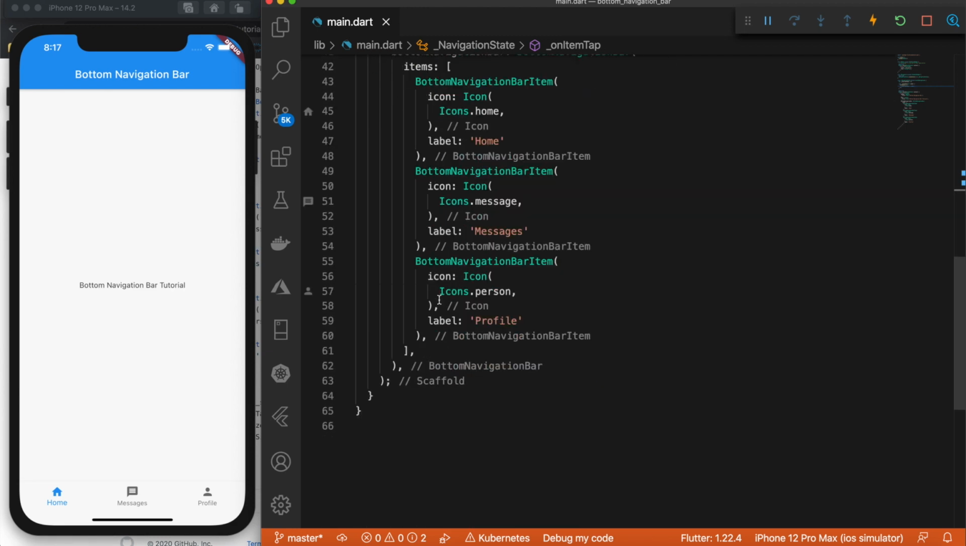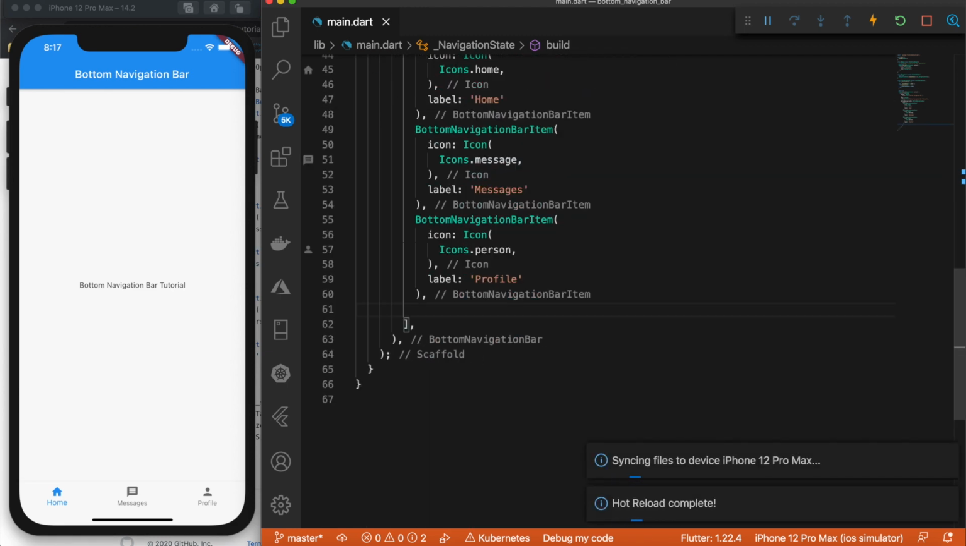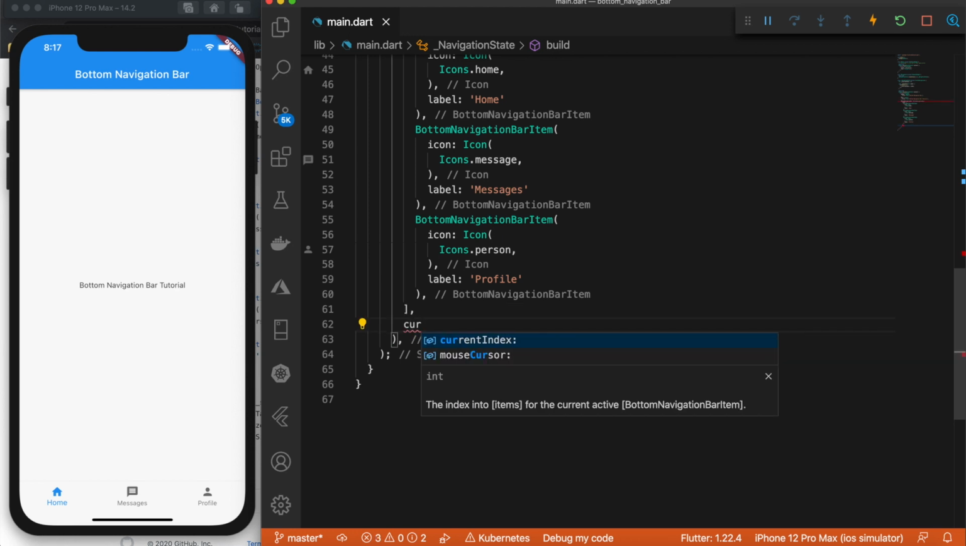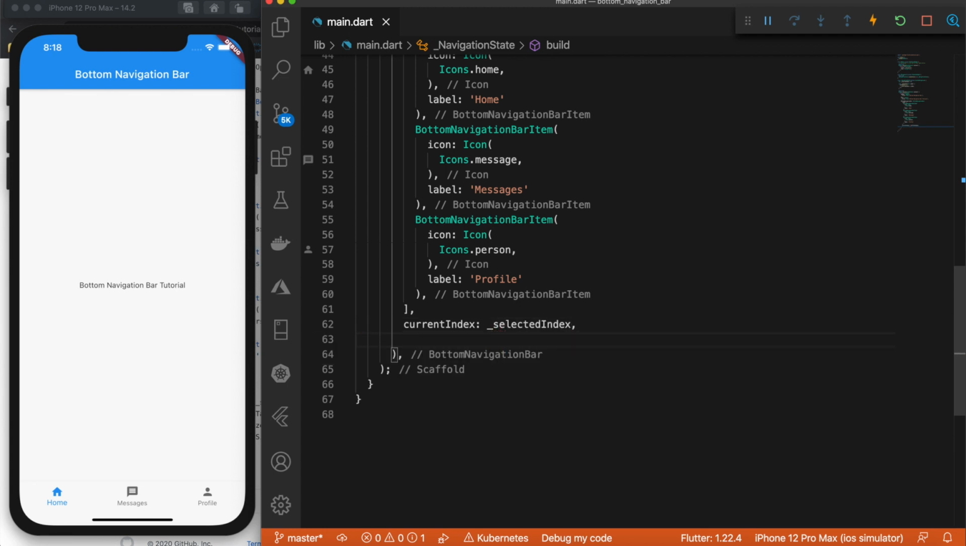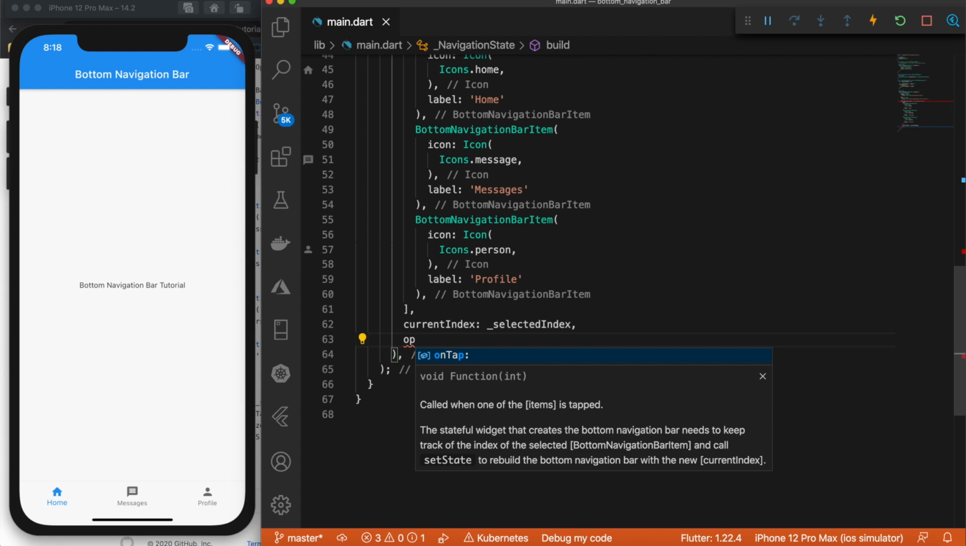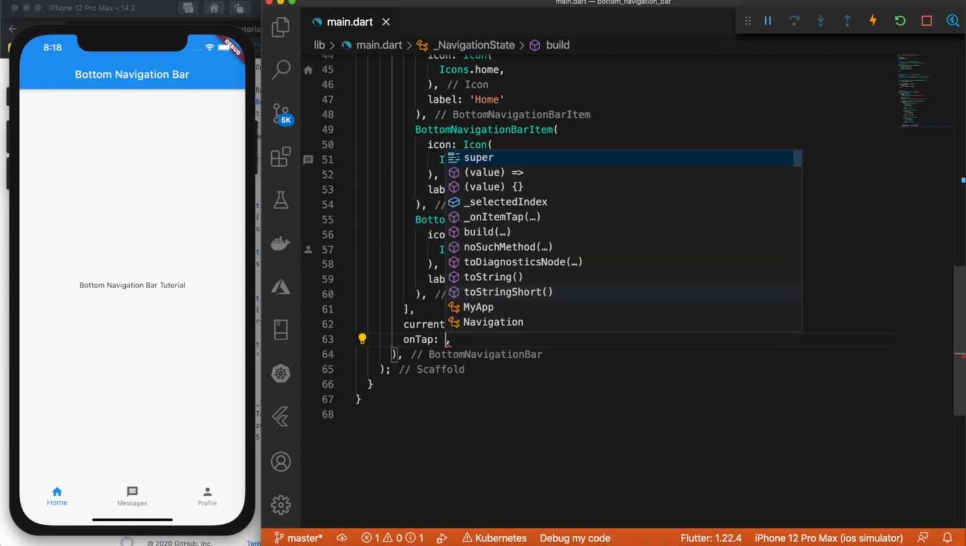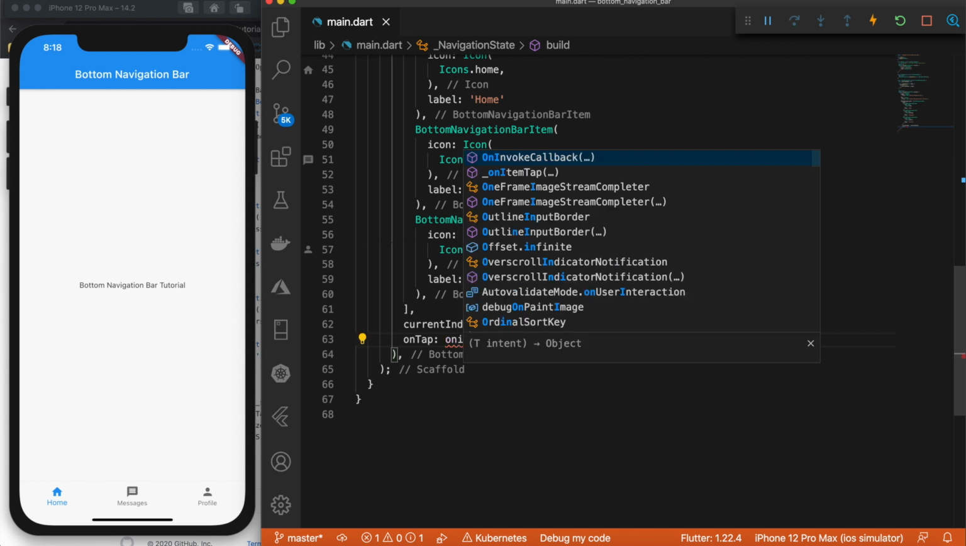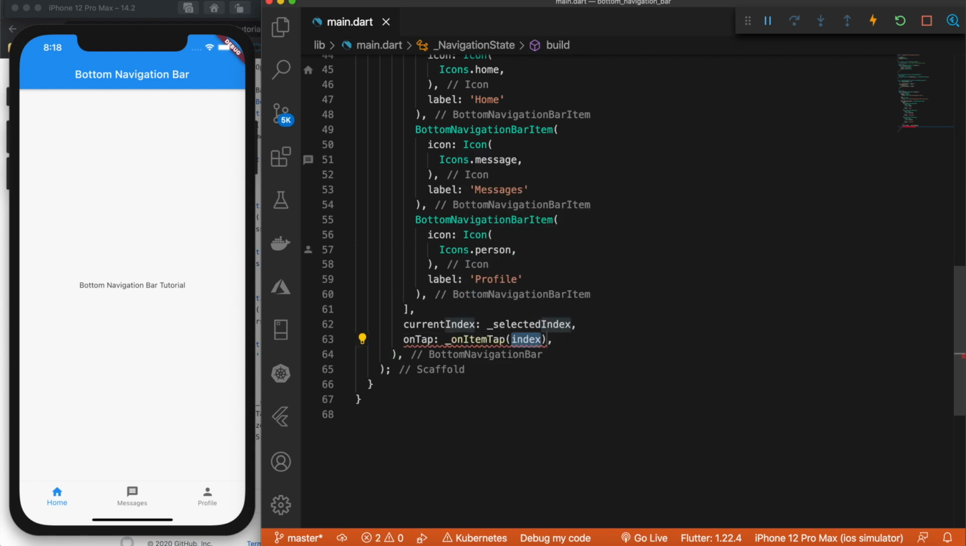And if we go down to our app bar, at the bottom, we can set those properties. So it takes in a current index. That will be the selected index. And then it also takes in an onTap listener. And on the tap, we want to call the onItemTap method, just like that. We don't want to invoke it. All right, so let's see if this works.